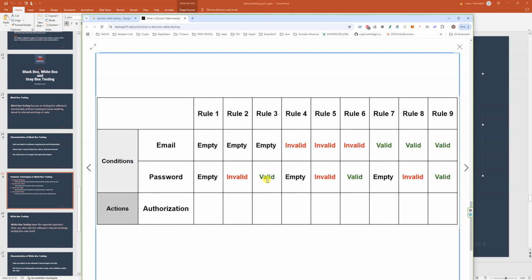And the action here, you have to put what should happen if these rules are carried out. What if this one is invalid, an invalid email, but the password is empty? What should happen? Valid, valid, what should happen? And then when you write the test case like this, when you're testing it, it would look something like this.